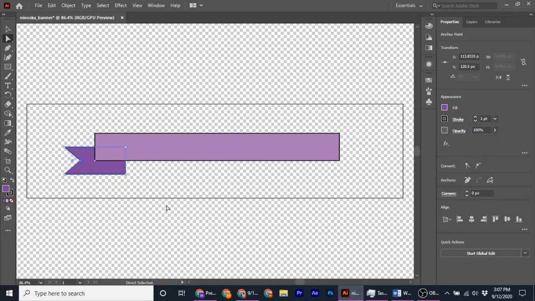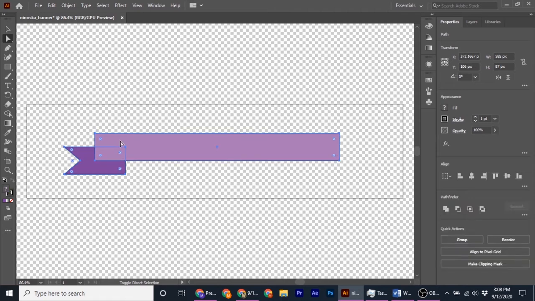So I'm going to look at my next direction. I'm on step F, and it says hold shift and click on both rectangles. So I'm going to click off, I'm going to hold shift, and I'm going to click on both of them. Then you're going to hit Control C, Control F.